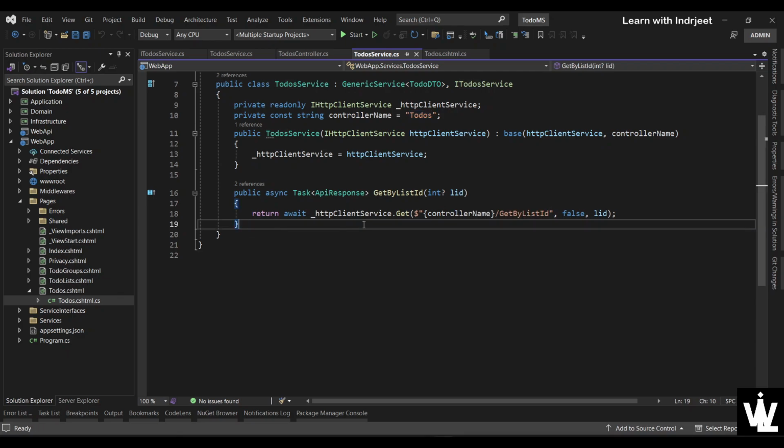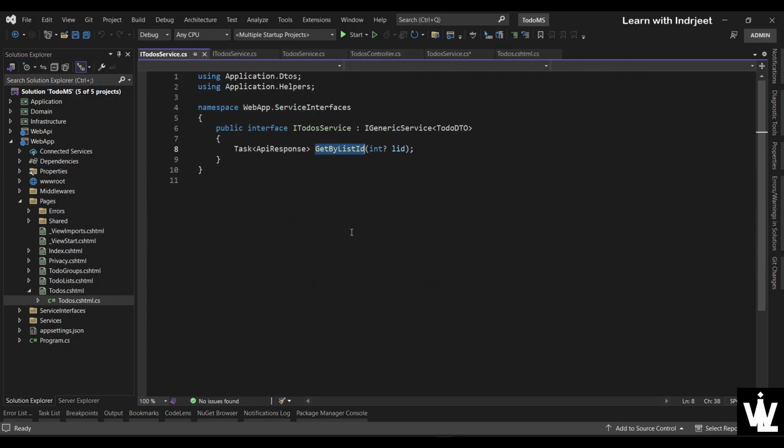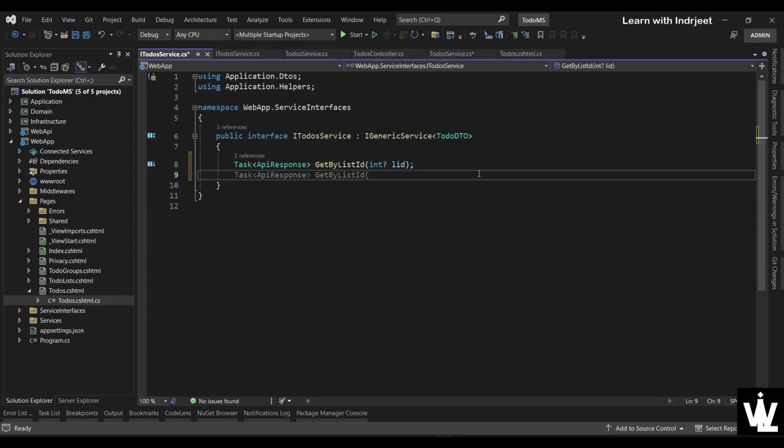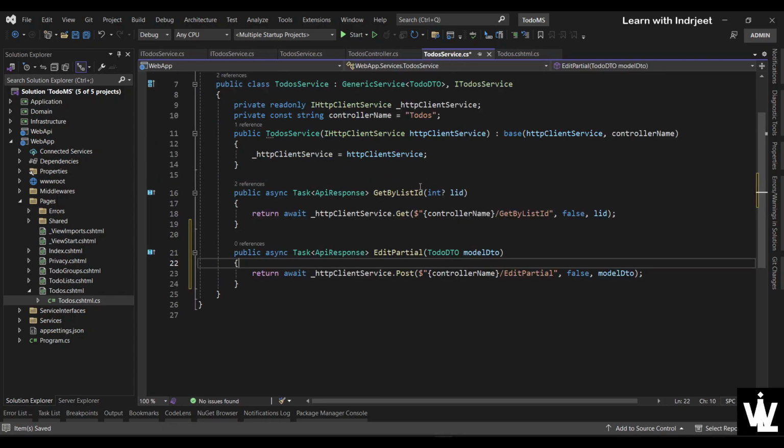Right? So let's do that here. And in the interface of this service, let's declare this method like so. Right? Save that. And in the to-do service, now we are calling the edit partial endpoint and passing it the model DTO.